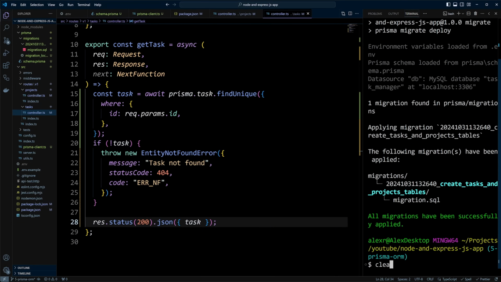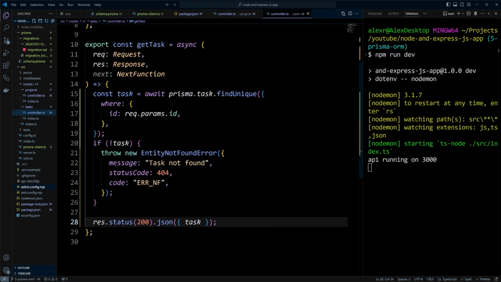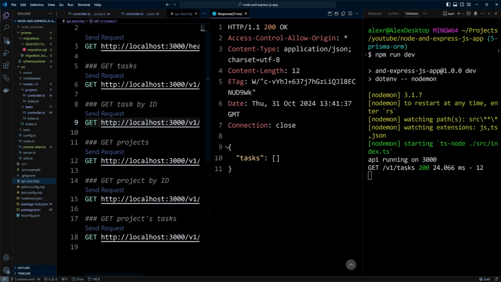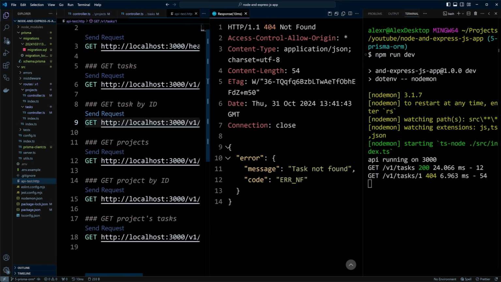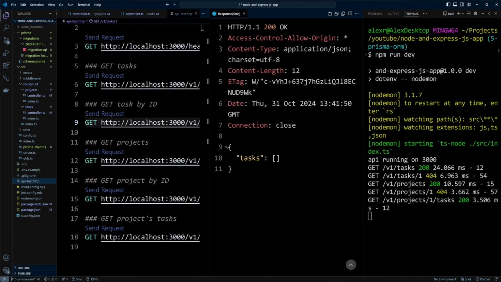Now let's run npm run dev to make sure our code is still working. We'll open the API test.http file and make sure the routes return responses and don't break. It looks like the routes work fine, however, they don't return any data. Let's add some data to the tables we created in the database.